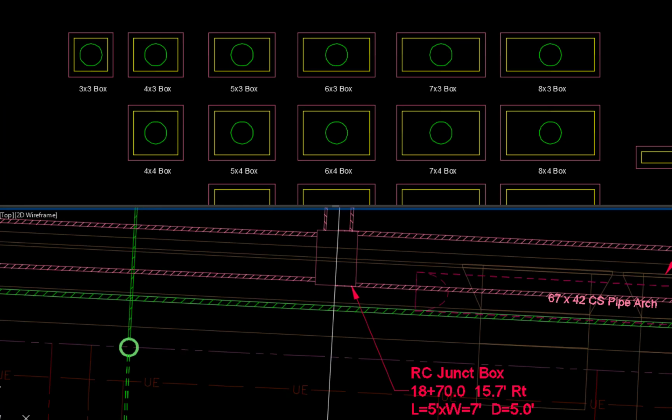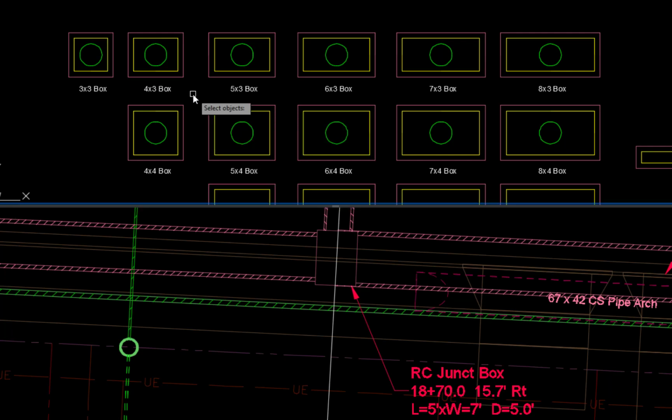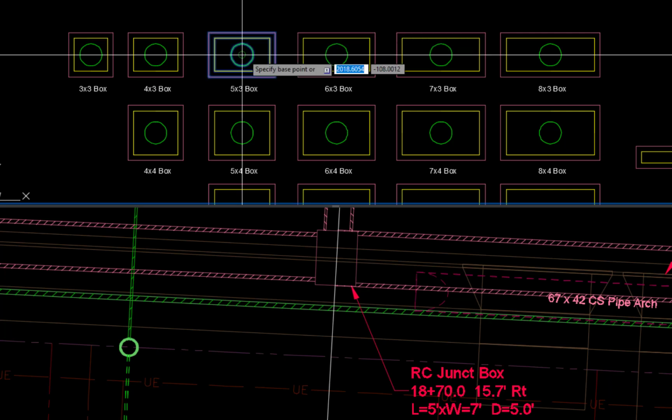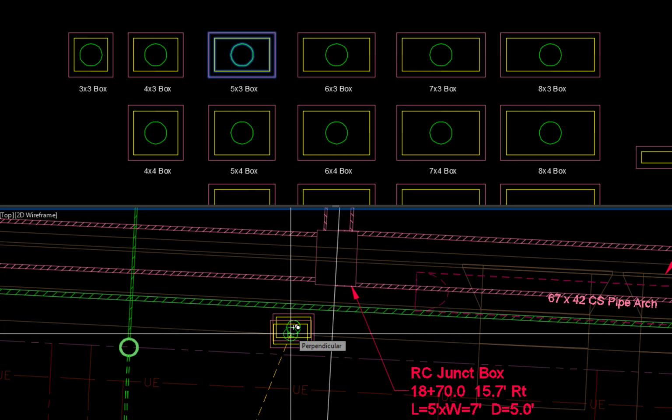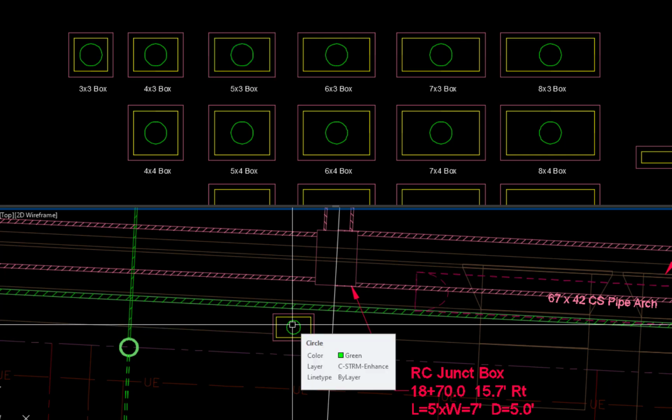Curb inlets are to be added to the top of the RC box in some locations. Copy the type and size of the rectangular structure enhancement. The RC box shown has a length of 5 foot. CO, enter. Select the 5x3 box and copy to the vicinity of the curb inlet. Escape. Align the box to the curb inlet.